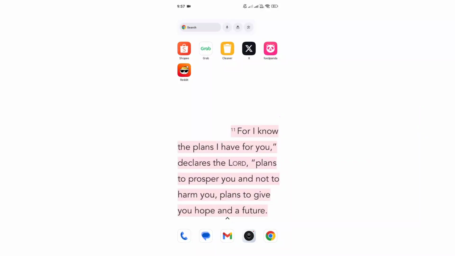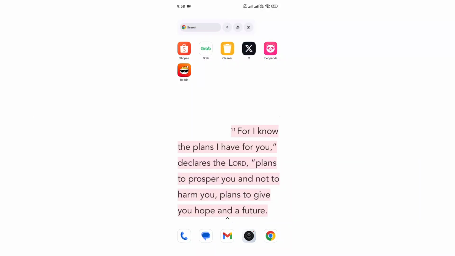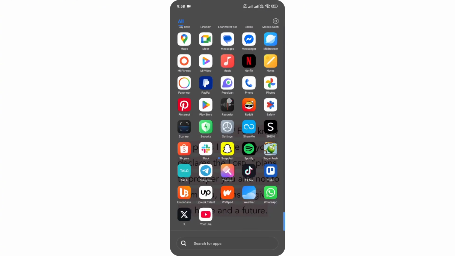In this video, I'll show you how to allow camera access on Snapchat via settings. To get started, go ahead and open your device. Now, make sure that the Snapchat app is installed on your device. So go ahead and scroll down into the app list on your device and look for Snapchat.